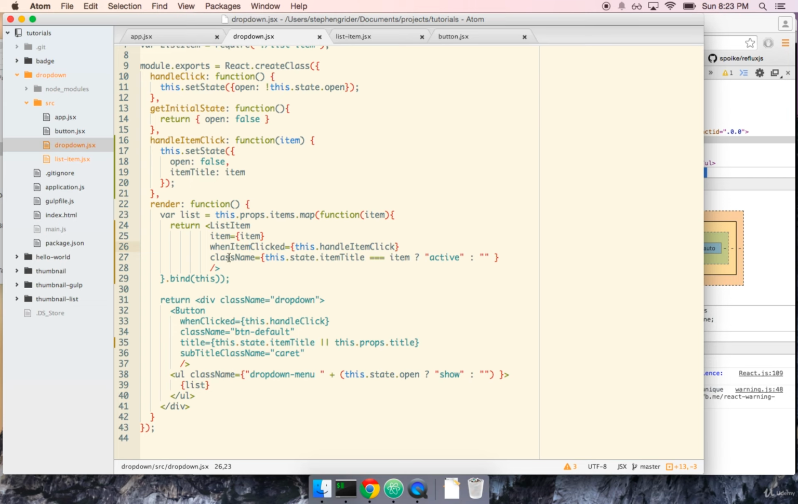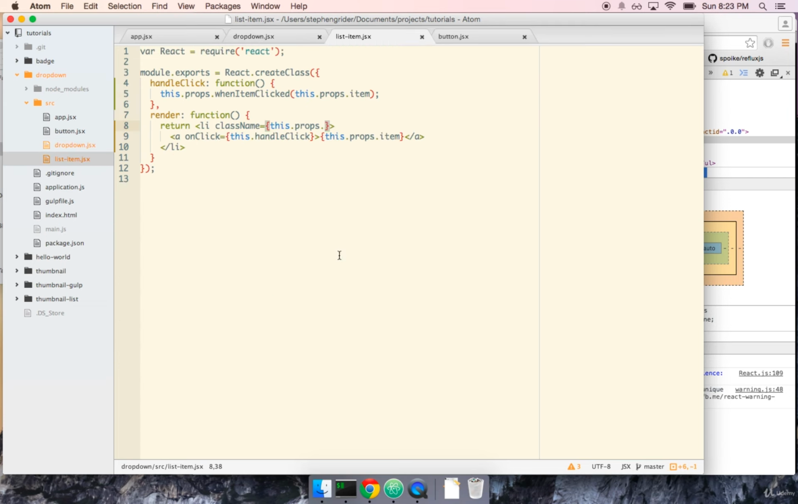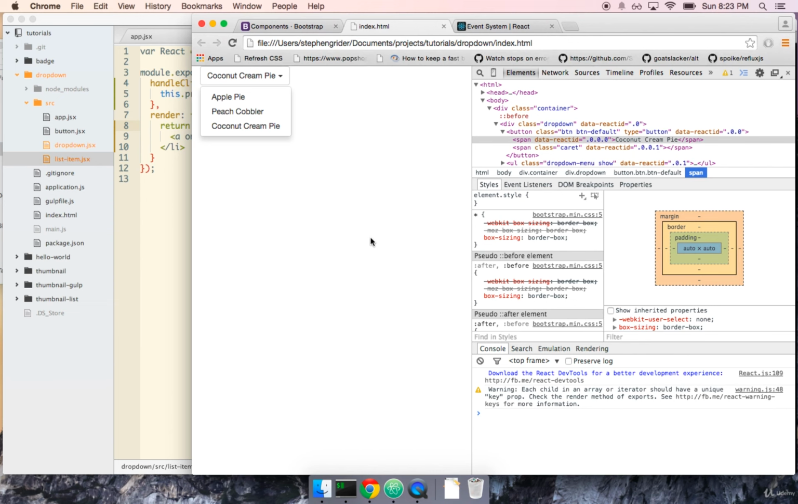Excuse me, that's the incorrect property. It's not item title, it's className, sorry. This.props.className. So then we'll refresh. We'll select a dessert, and sure enough, when we open the dropdown back open, our selected item is actually highlighted. So we'll try selecting apple pie, and apple pie is selected. Peach cobbler, and peach cobbler is selected.